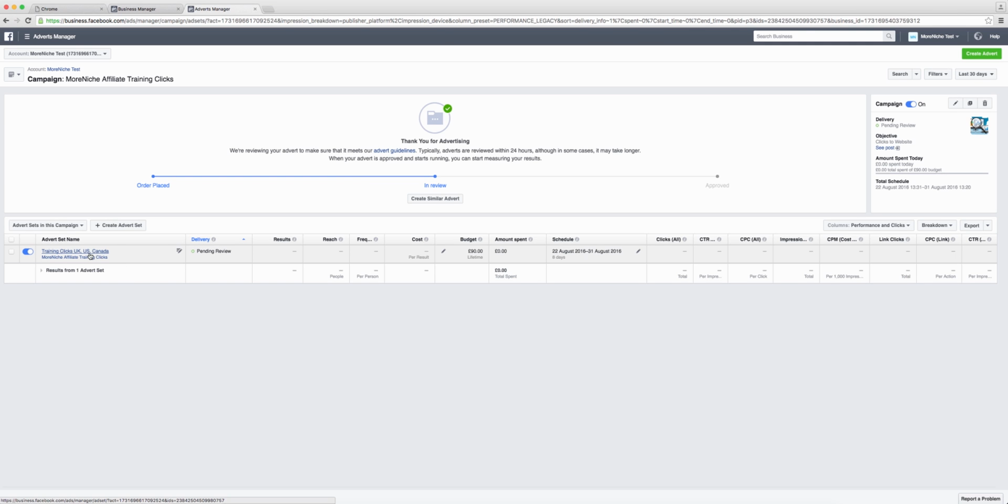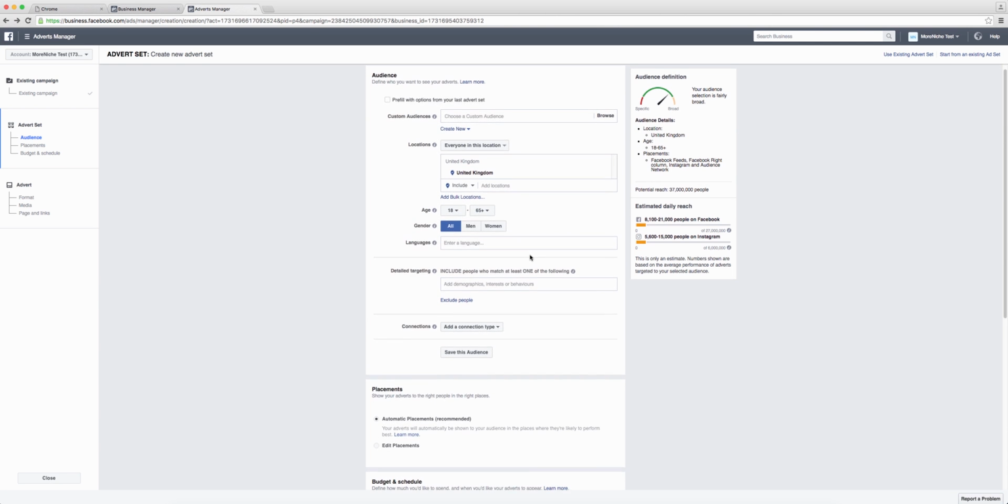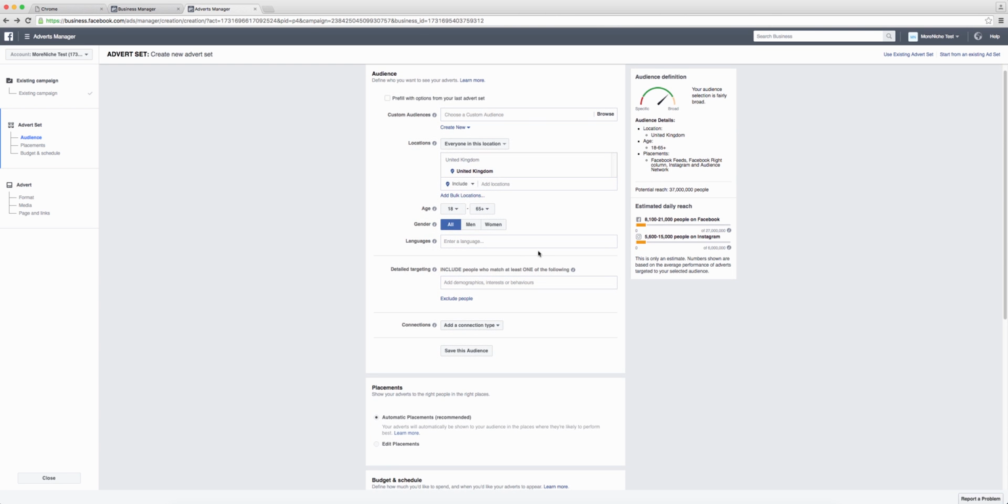To edit and add ad sets, simply click on the campaign in the Ads table. You can then add additional ad sets to your campaign by clicking on the Add Ad Set button here. This will take you back to the targeting screen, where you can build another custom ad set in order to test effectiveness with different audiences or creatives. Simply repeat all the steps, making any changes that you desire to the new ad set.